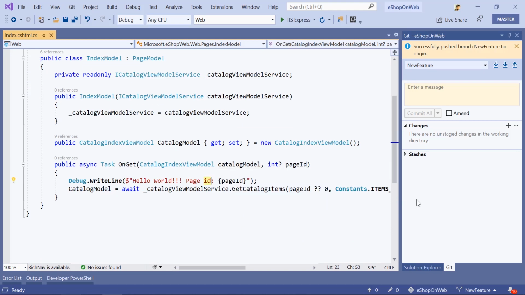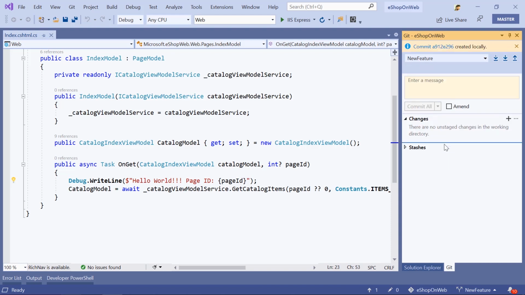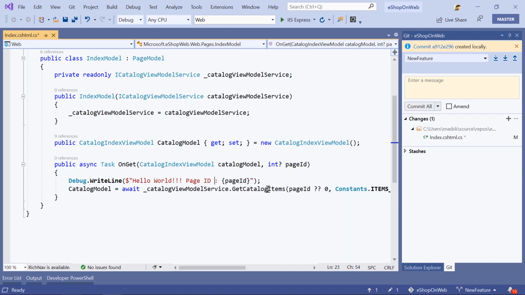I'm realizing that I have a typo I need to fix. It should say capital ID like this. So I'm going to commit this as "fixed capitalization", and oh, I forgot. Because page ID is nullable, maybe I should say page ID if exists, like this. I just did a commit for the typo. It's kind of annoying that now I have two little commits like this.